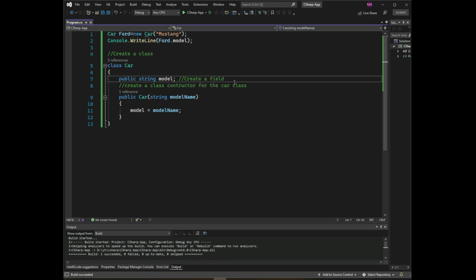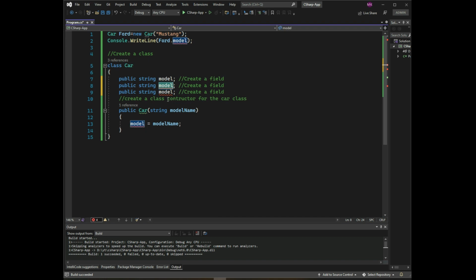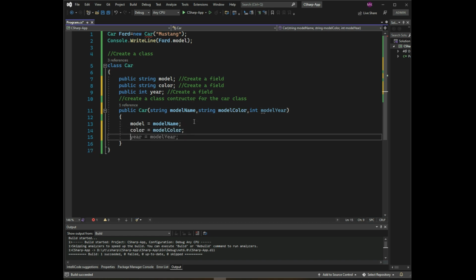For example, create other fields, for example color and int year, and add parameters string colorName and int modelYear, and in here modelColor, and set color to modelColor and year to modelYear.